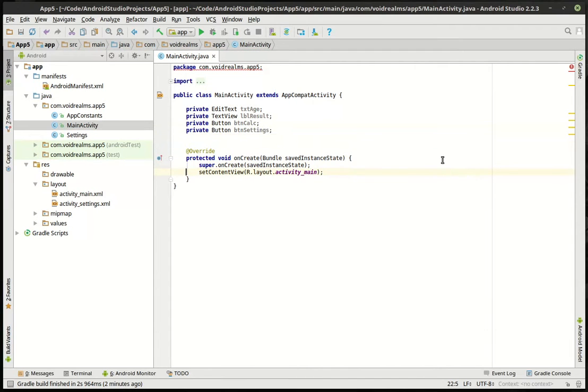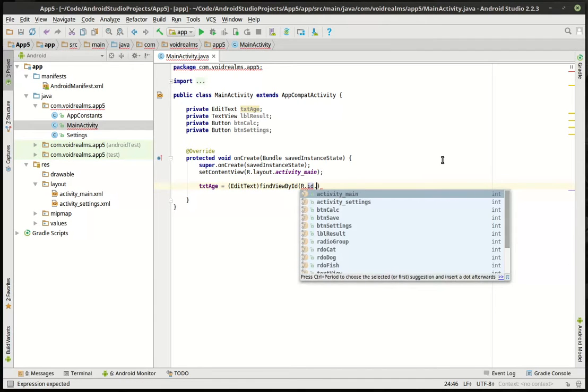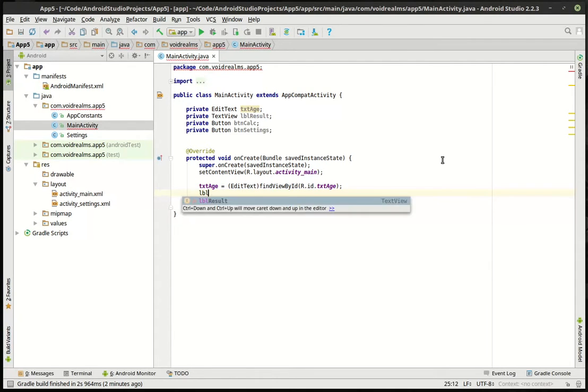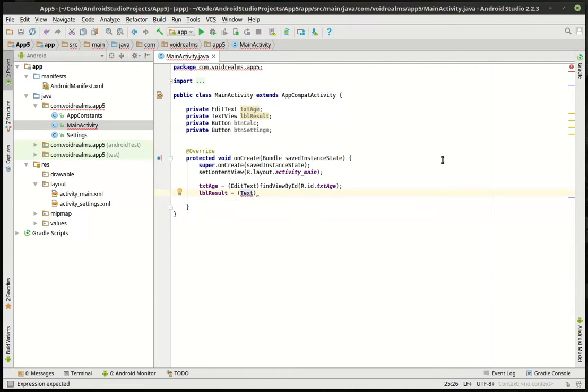All right, now we need to actually get all those guys. So we're going to say tst age equal r dot, and right now this is probably boring for you guys because you've seen this before, but we're getting there, trust me. And then we're going to say, whoops, lbl results equal text view, maybe text view. Really? There we go.